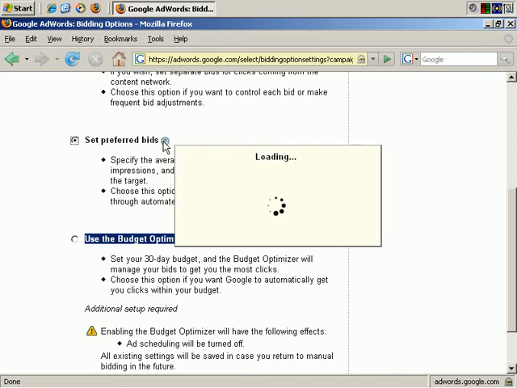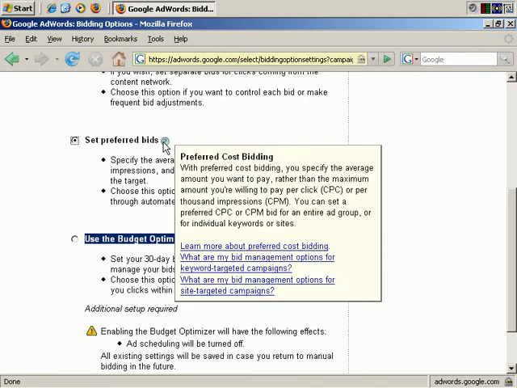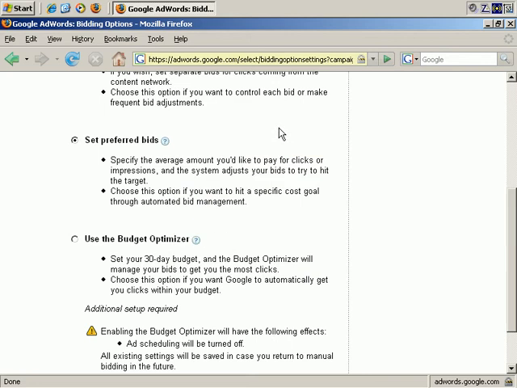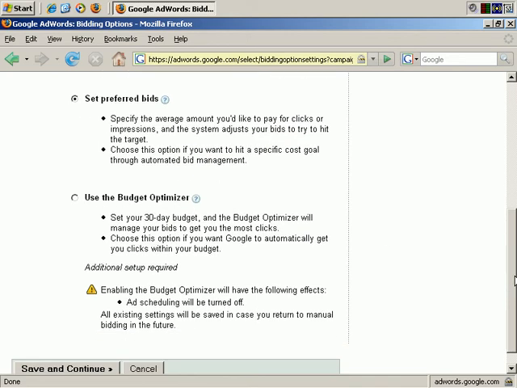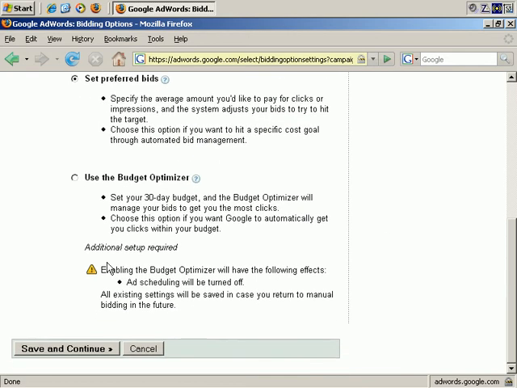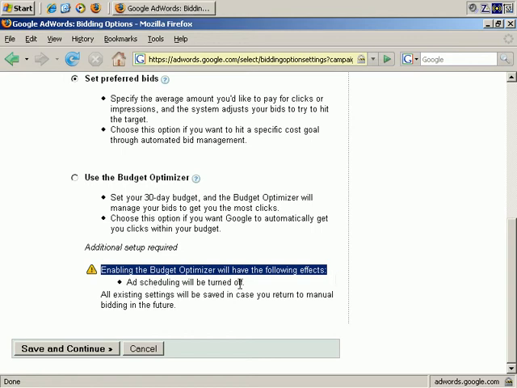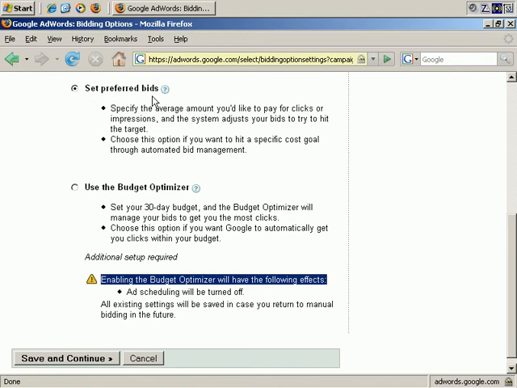For a very quick summary, hold the mouse there, and it tells you a bit about it. You specify the average amount you want to pay rather than the maximum amount. Interestingly, there's an additional note: enabling the budget optimizer will have the following effects: ad scheduling will be turned off. So keep that in mind if you're using the budget optimizer, but that isn't actually relevant for this example. So, set preferred bids. Save and continue.